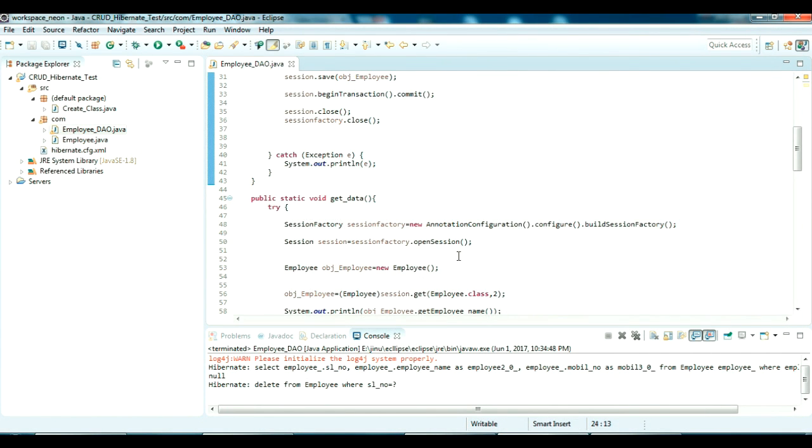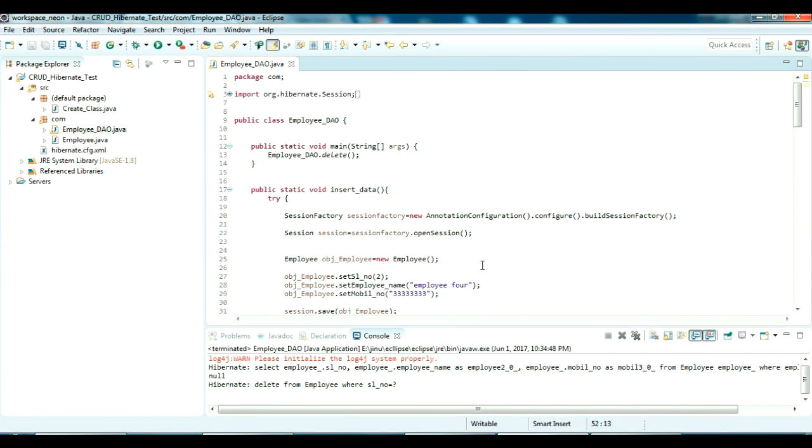So that's all about the CRUD operation in Hibernate using MySQL as the database, and this is how it works for all databases. For a relational database, Hibernate will work with the same code.